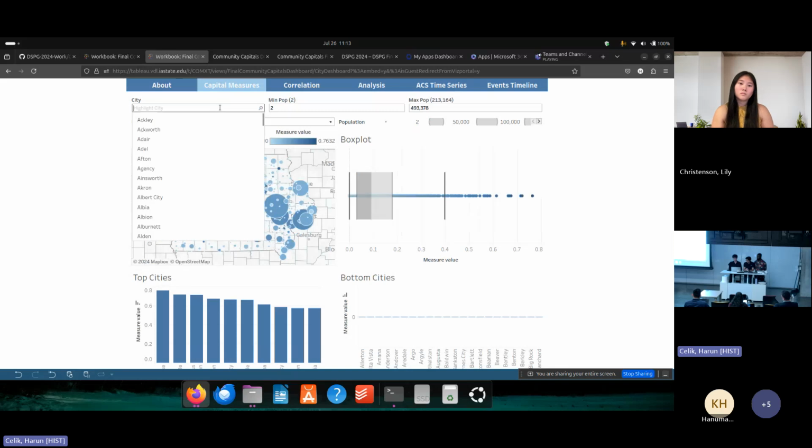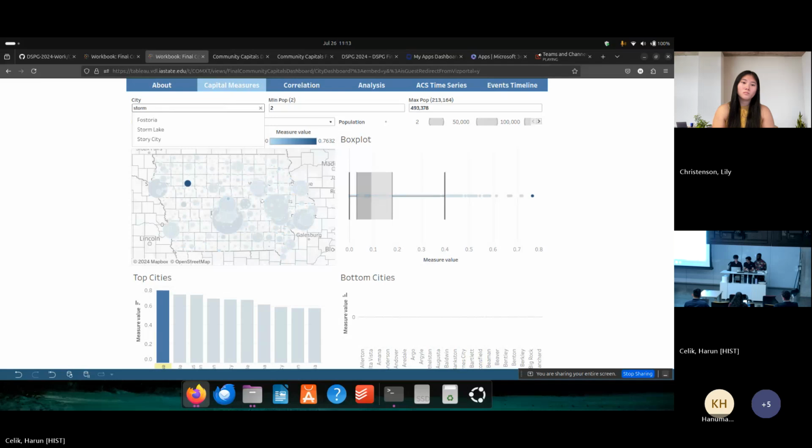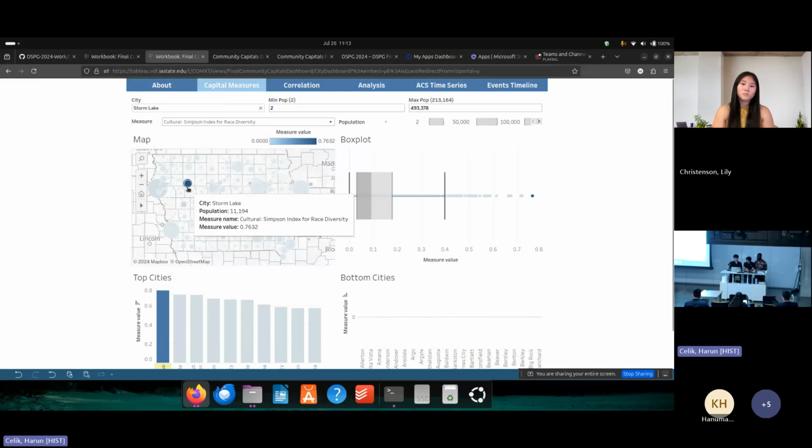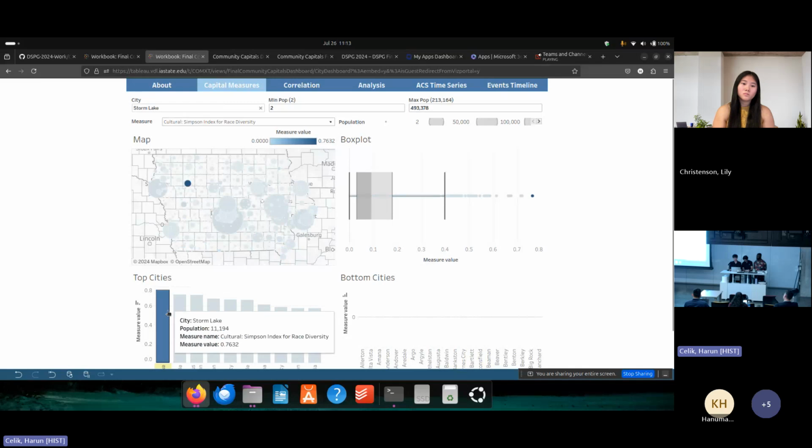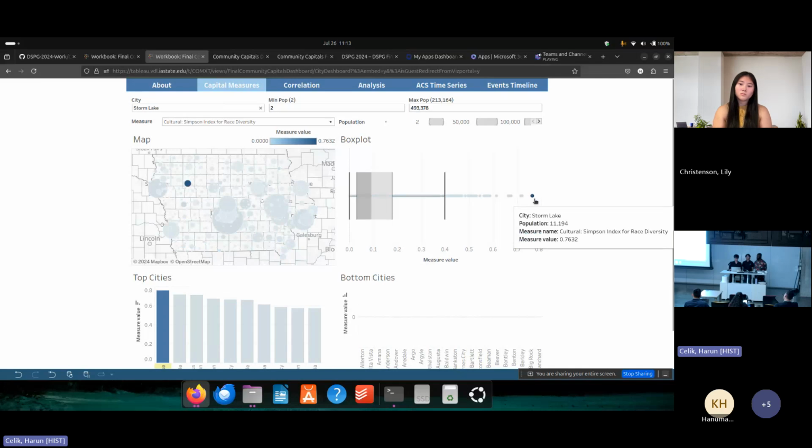We also have the city filter right here so that you can highlight a specific city. So for example, I will highlight Storm Lake. So you can see right here, it's the city with the highest race diversity. It's right here in the box plot. And next, I will show you the ACS time series dashboard.